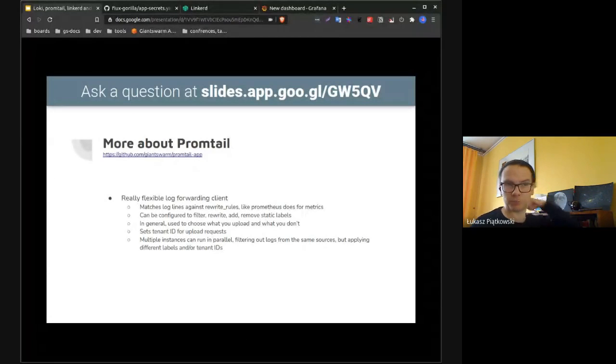In general, it's pretty complex and pretty flexible, like Prometheus. What is important is that Promptail sets the tenant ID for upload requests, and you can run multiple Promptail instances in parallel on a single cluster, single node, and so on. This means that many multi-tenant setups are possible. So it is definitely possible to have one Loki and push logs from different clusters and have a different tenant for each cluster, and they will never mix logs between different clusters.